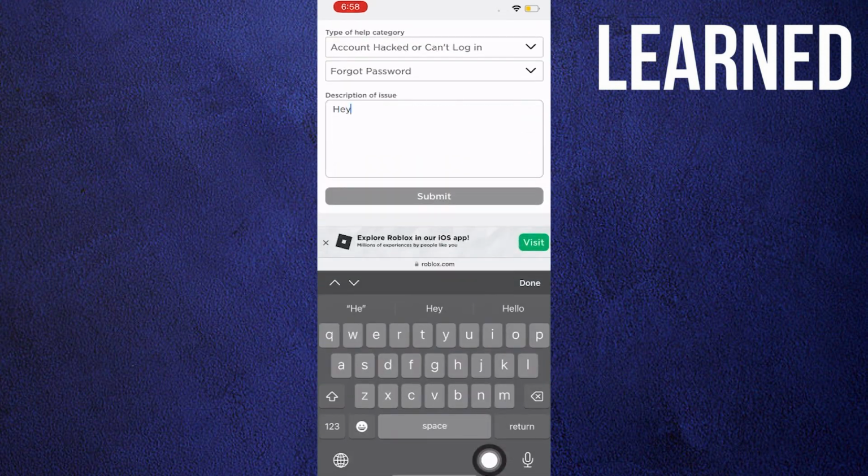Now, in this square box, all you gotta do right now is type in your plea or your case towards support.roblox.com. Or you can also follow the sentences that I'm writing in here. Go ahead and type, don't worry, I'll wait for you.